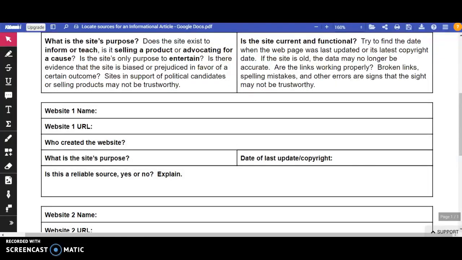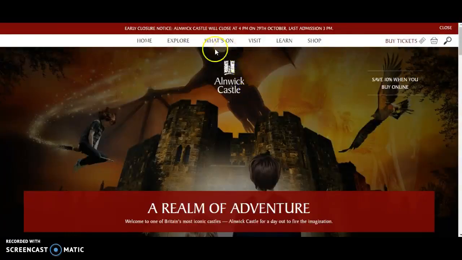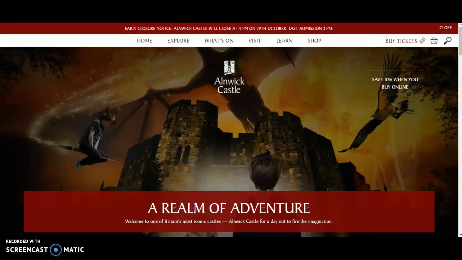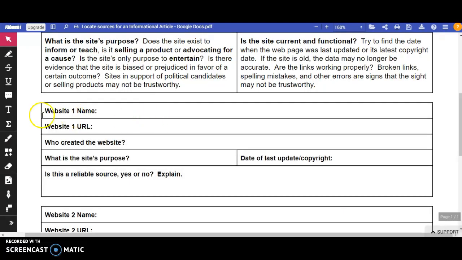When I take a look at my worksheet, it tells me that I need to give the website's name. That's usually going to be at the top of the website, and this website is just called Alnwick Castle. So I'm going to go ahead and write that down before I go any further.